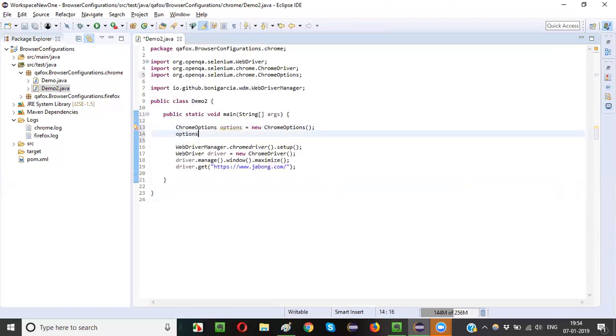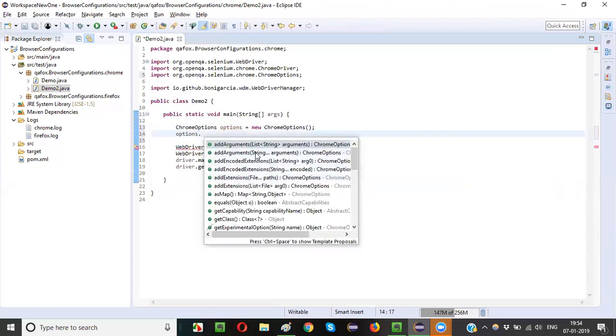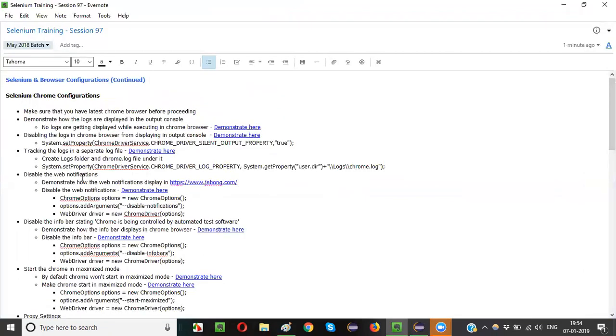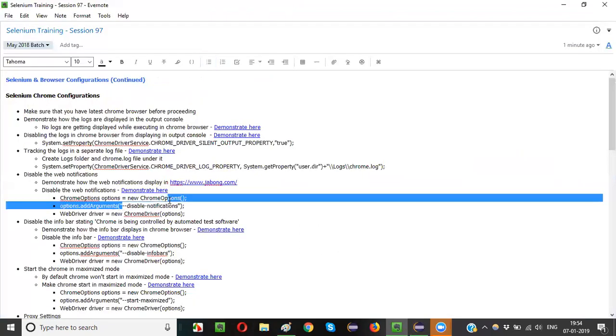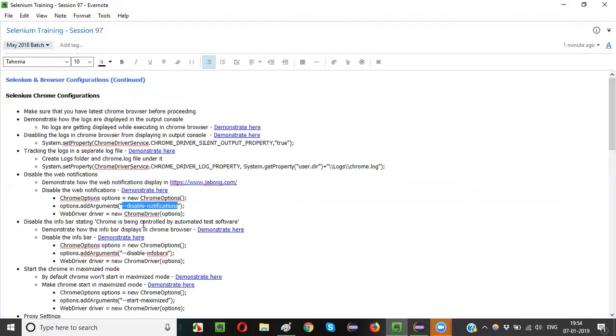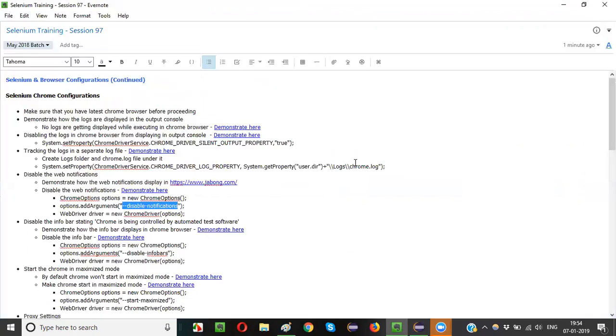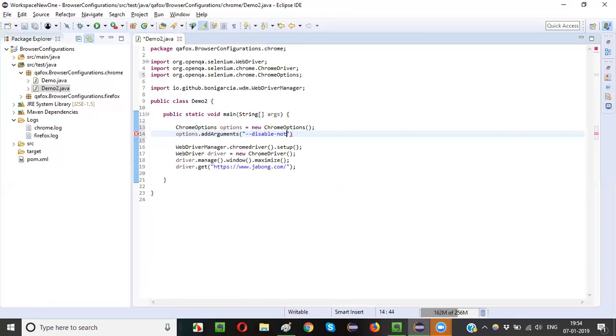Now we have to say options dot addArguments. Here you have to give this value. To disable the web notifications, you have to add this, that is nothing but hyphen disable hyphen notifications. Just need to add that. That's it.